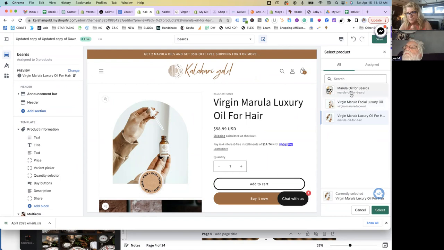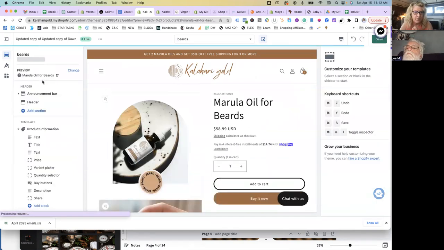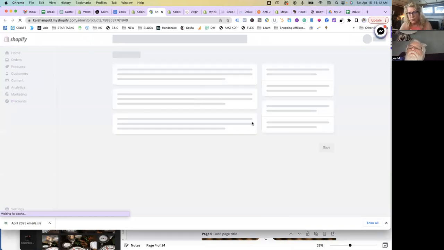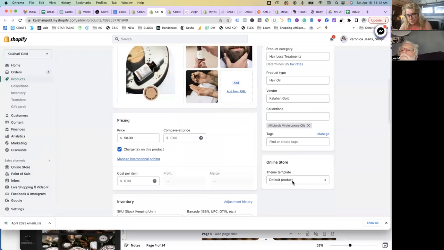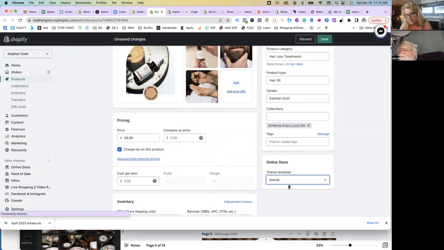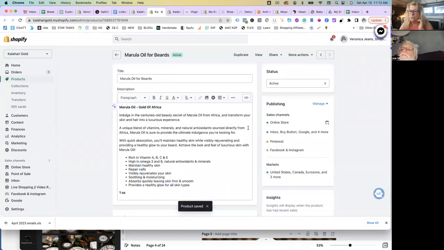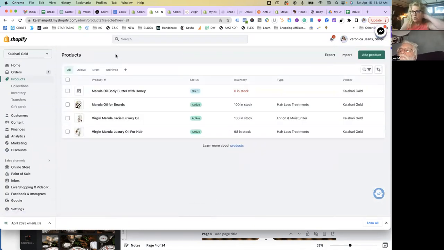You see here, beards. Okay. And then it's not been assigned to a product yet. I'm going to assign it to a product. This is the default. And you can see here, I've got different types of default templates that I can assign my product to. So it's really come a long way from just a year ago.